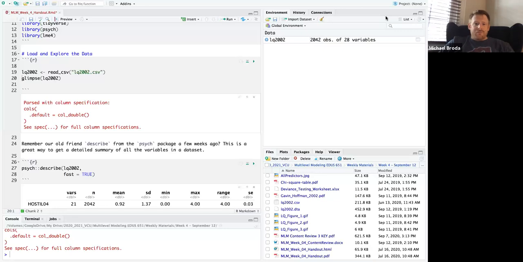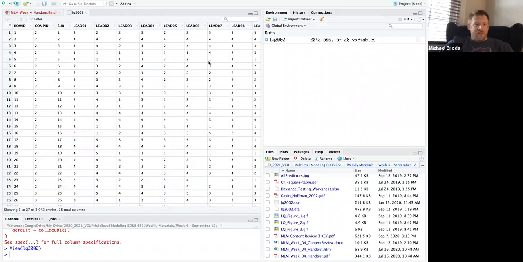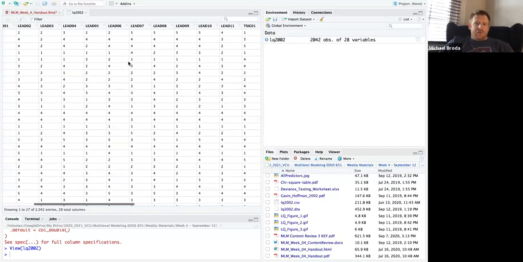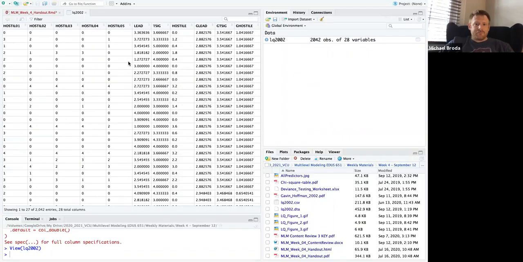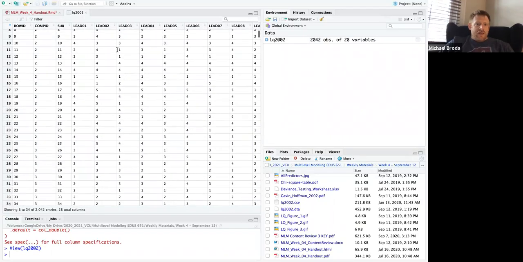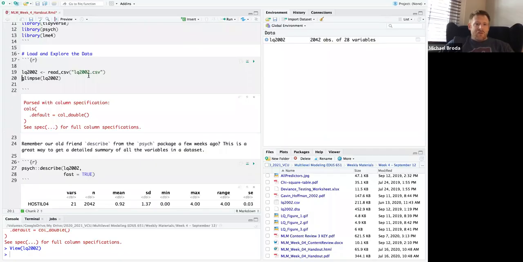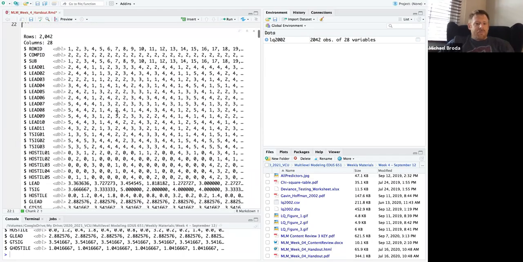28 variables. If I want to look at this in its raw form, I can just click right there, and then I get a sense of the whole data set like that. That can be really useful. I also really like glimpse because it's going to tell me what kind of variable each one of those variables is, so that I know if I need to recode or change anything to a factor, or if something's a character or something else I need to fix. So I'm going to do Control Enter and get a glimpse here.